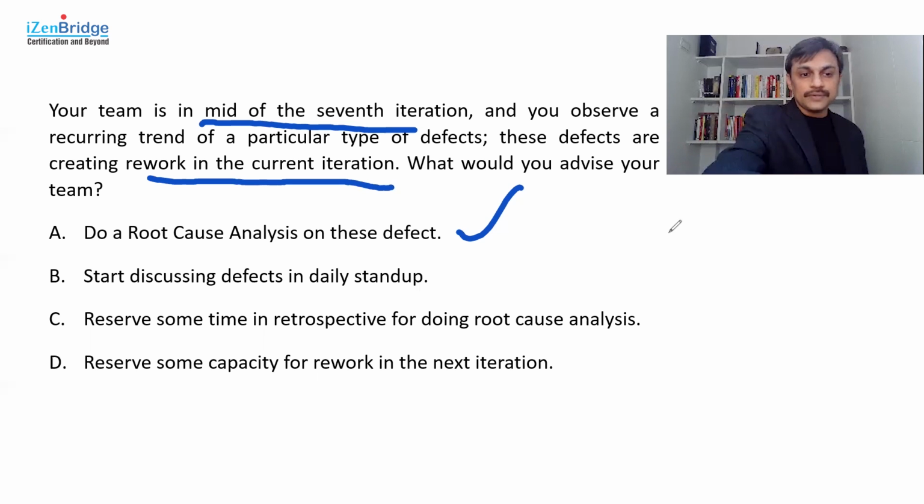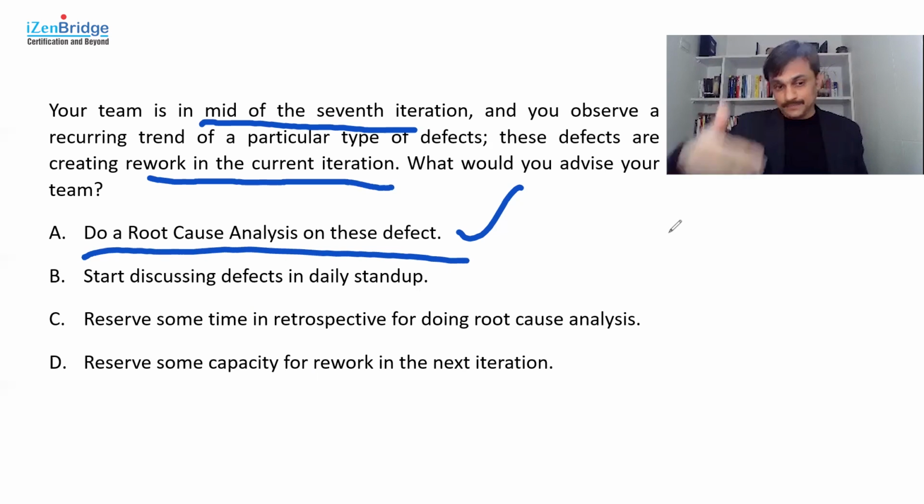So I would recommend to my team, out of all 4 options available, this seems to be the better one to me, because this is going to save my current iteration and we can have further analysis of how it could be avoided in our retrospective meeting also. So we can discuss it later, but as of now, we need to focus on doing something about it, and I will pick option A here.